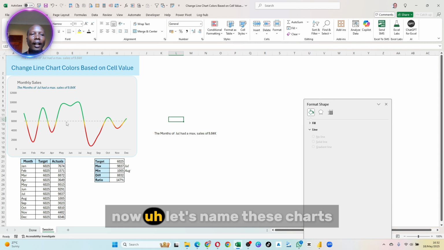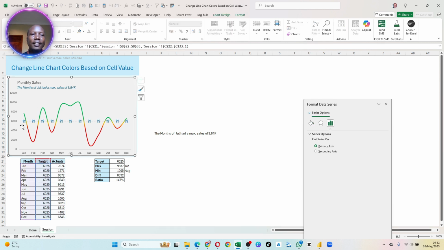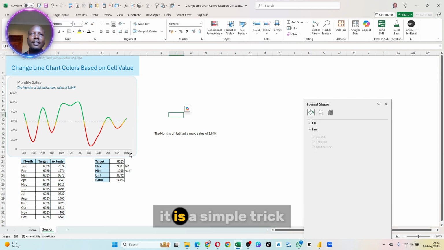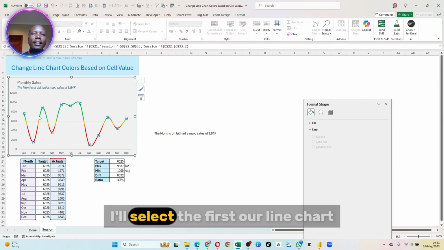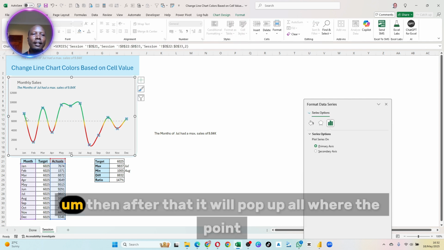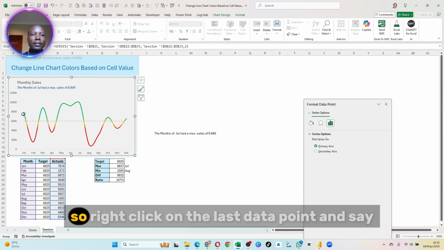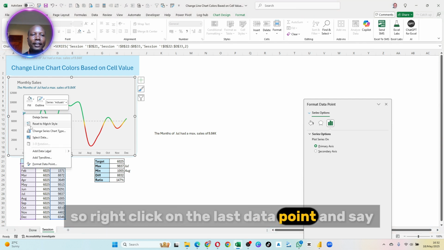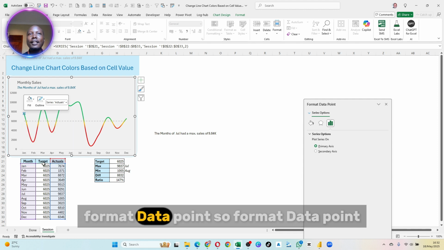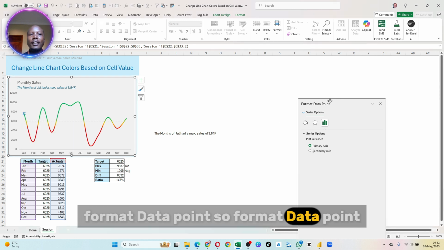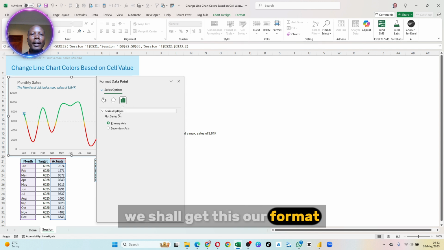Now, let's name these charts. So how do I name these charts? It is a simple trick. I'll select the first line chart. Then after that, it will pop up all where the data points are. Come and select this last data point. Right click on the last data point and say format data point.